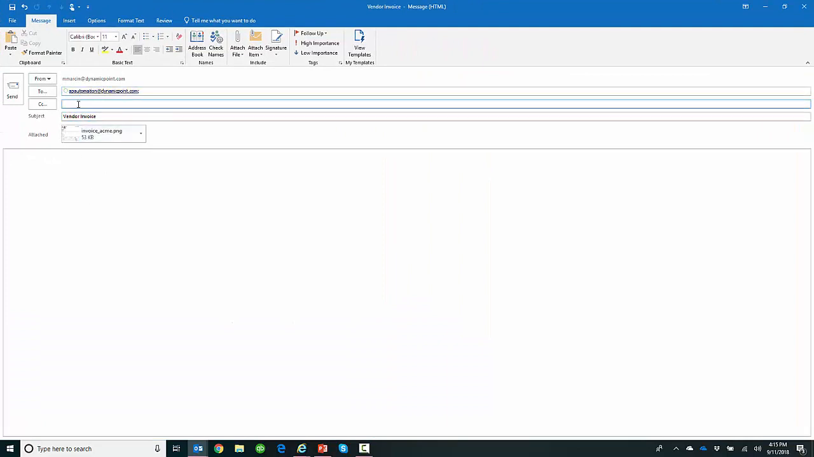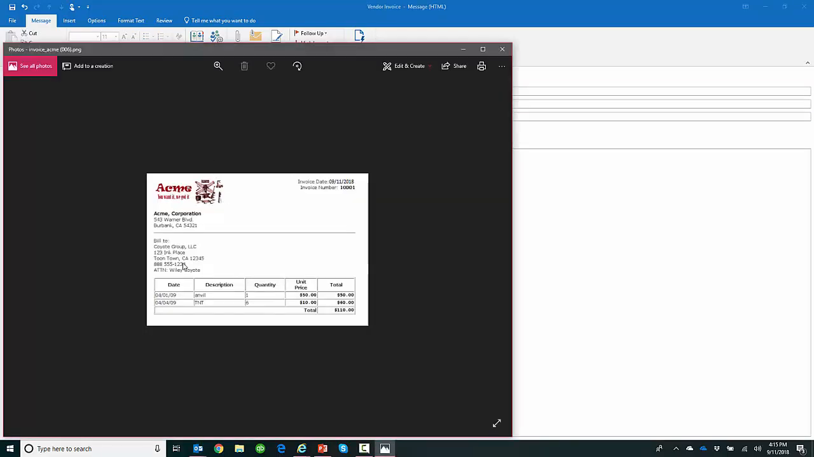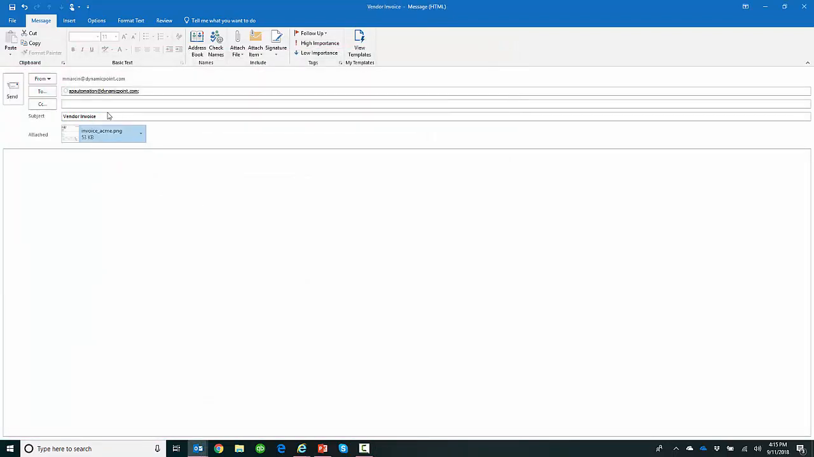So here I have an email. There's different ways to submit the invoices using our product, but email is probably the easiest. So we'll stick with that for the sake of the demonstration today. I have an invoice, as you can see, fairly simple one. And I'm submitting it to the DynamicPoint invoice processing inbox at apautomation@dynamicpoint.com. I'll go ahead and submit it.